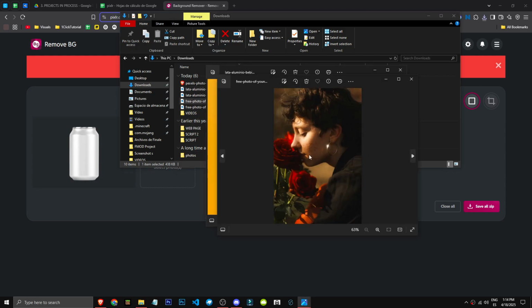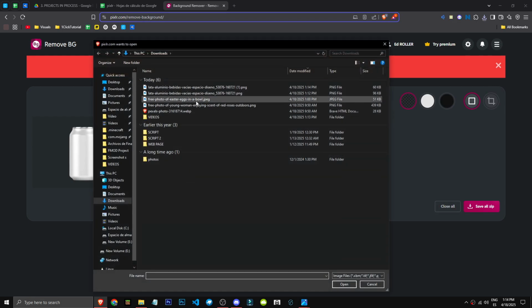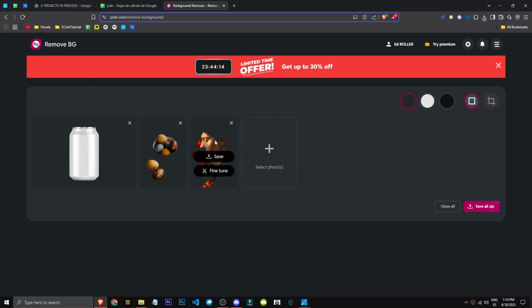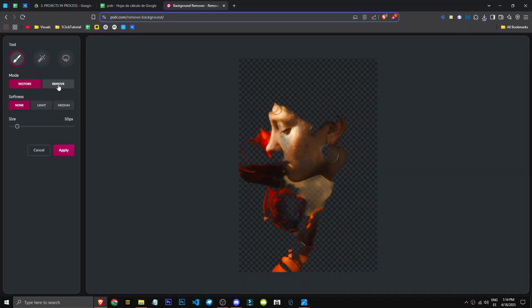Let's try the girl. You see, the AI hasn't done a great job here, so we can use fine tune and then hit restore. This way we can restore the image a bit. I'd slightly enhance the whole picture. From here we can start removing this part. As you can see, it's quite tricky, right?